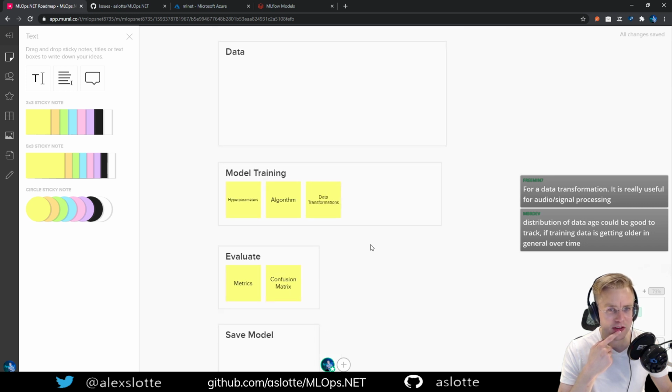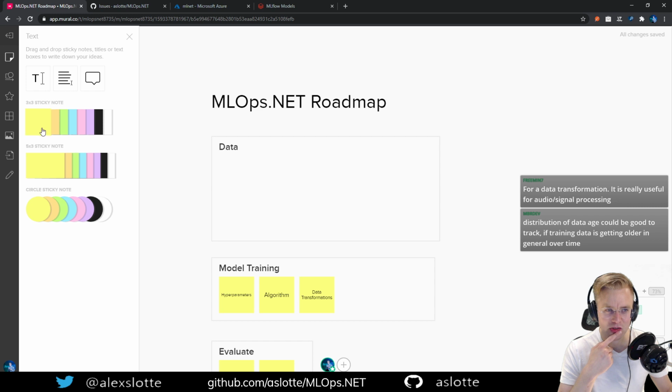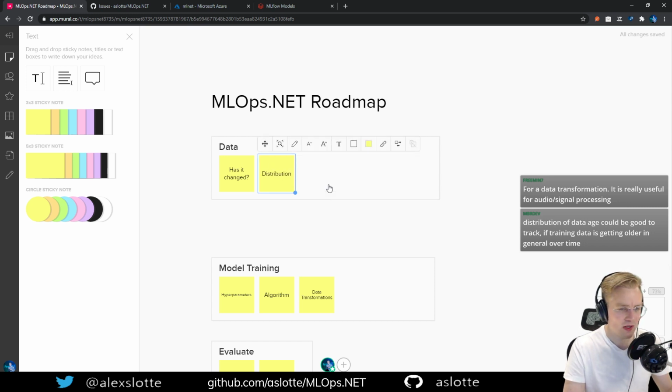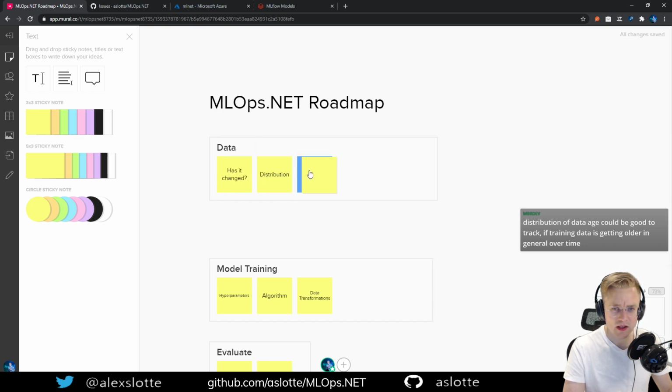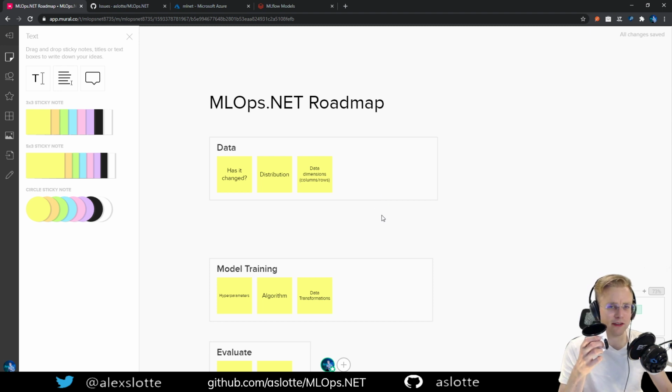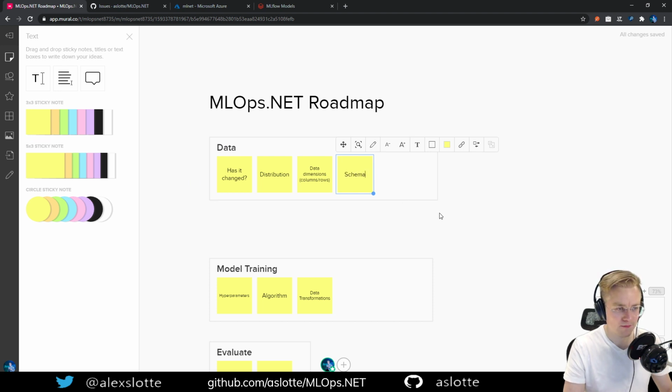Good point, Mitchell. So let's look at the data here. I think what your point is getting to, Mitchell, is the data. We want to answer the question, has it changed? And I think that's going to come into the hash we talked about later. We discussed the distribution, right? Distribution is something I think is super important. Something we also touched on is data dimensions, so columns and rows. We're thinking about the number of columns and number of rows. Would it make sense to also capture what columns we have and the data type, so schema? That could be something we would like to see, a schema of the data.